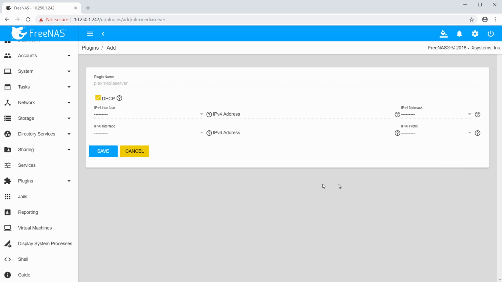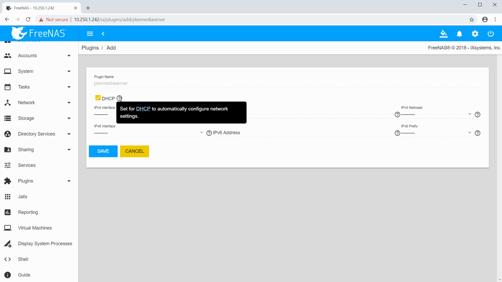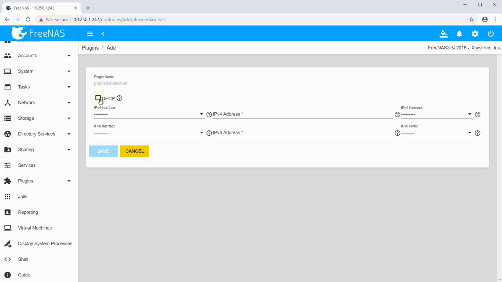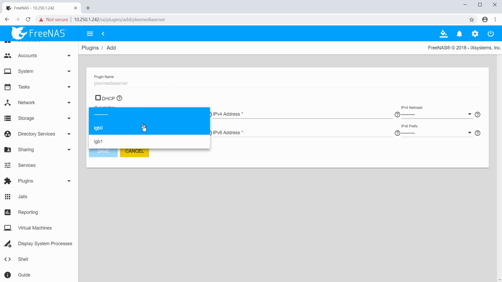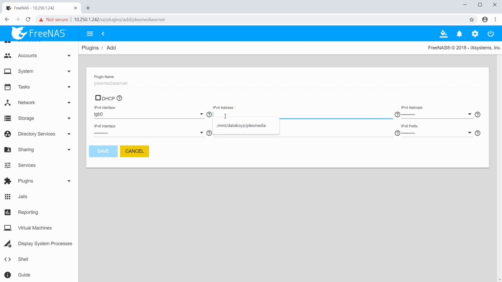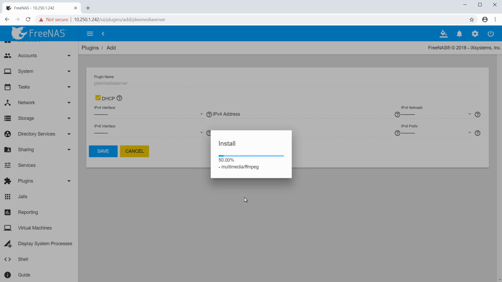You will see a box pop up that says Plugin Name Plex Media Server. Now if your network is configured for DHCP, you can leave this box checked to automatically retrieve an IP address for managing the Plex plugin. Otherwise, statically assign an IP address that matches your network and won't be used by any other computer or plugin on your network. When you're finished here, click Save. Please note the plugin will take several minutes to install.